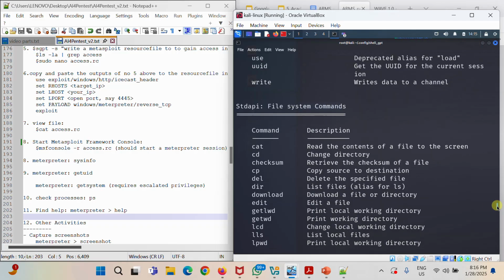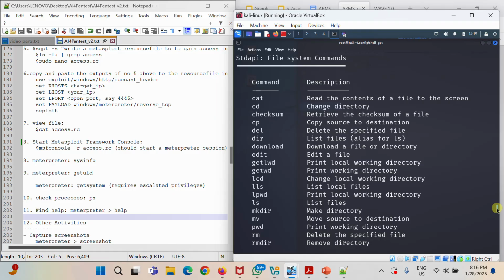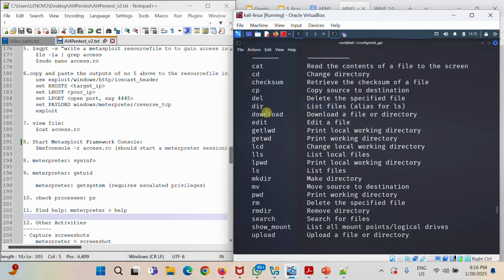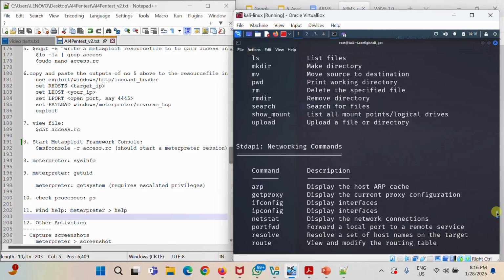You can change directory, you can do checksum, you can delete the file, you can download the file from the remote system, you can edit the file, you can make directory, you can move, you can check the current working directory, you can do search, you can do file upload, so you can copy a malicious file. The attacker can copy a malicious file from anywhere and dump it on the remote system.